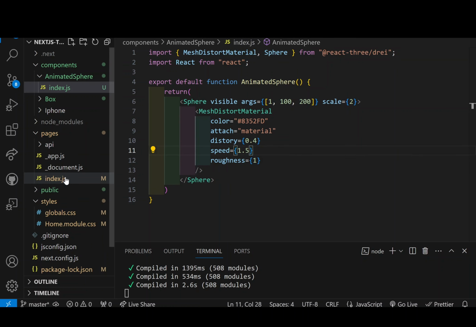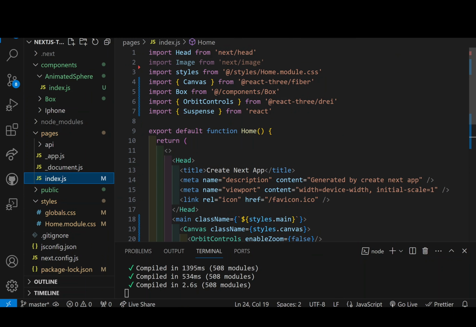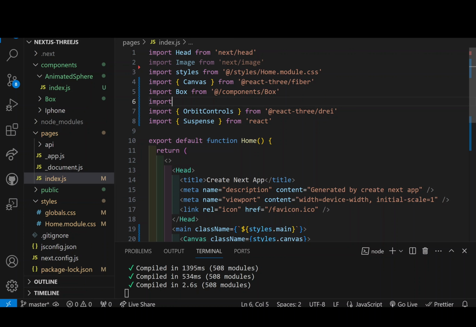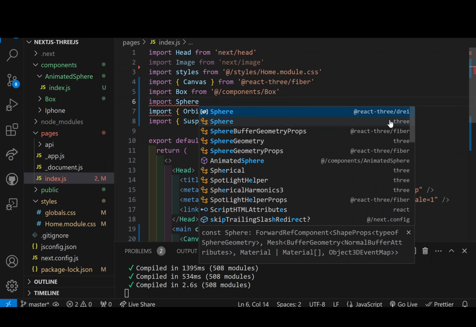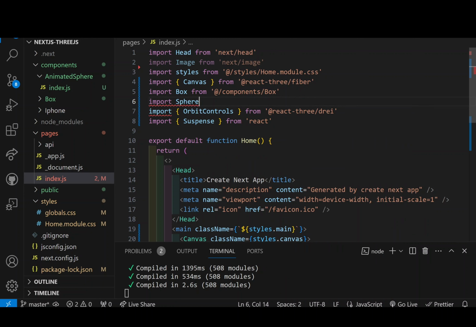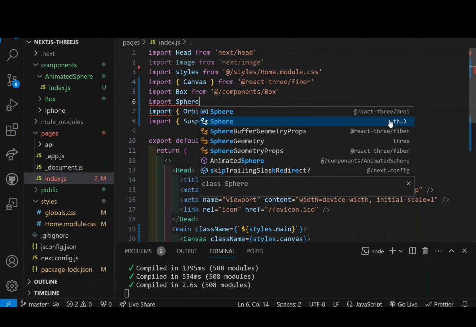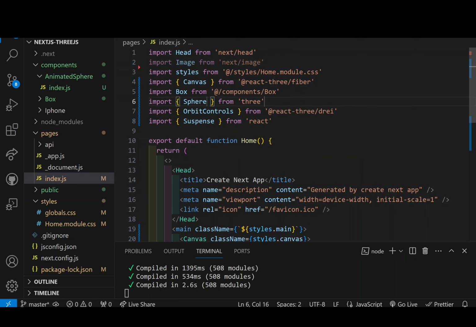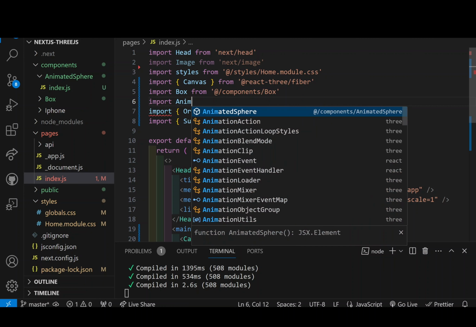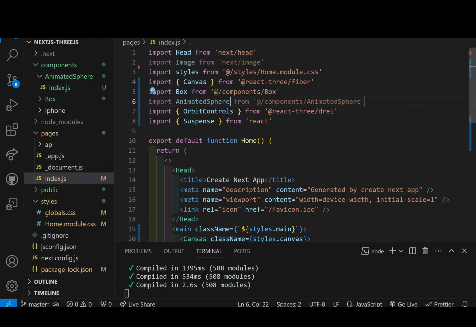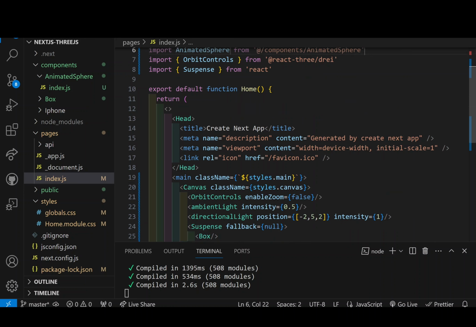We're going to go back to our index.js in our pages, and we have to import this sphere onto our page now. So what I'll do is I'll just put it under import box. I'll put import sphere. And this is actually coming from our components. So let me see here. Okay, so I'll just import it as, it's called animated sphere. Import animated sphere. There we go, from our components.